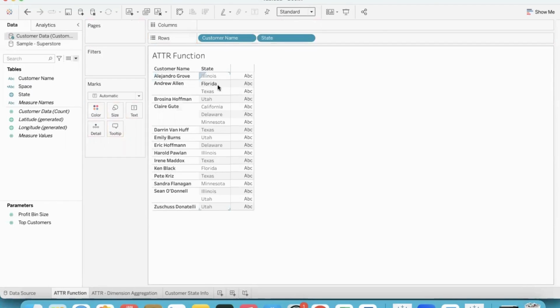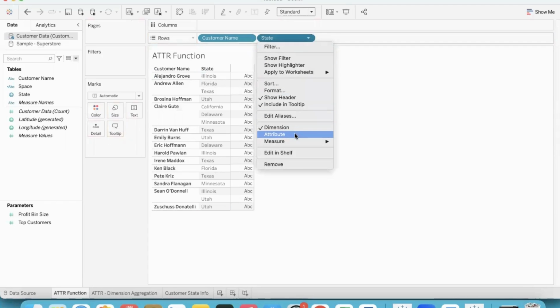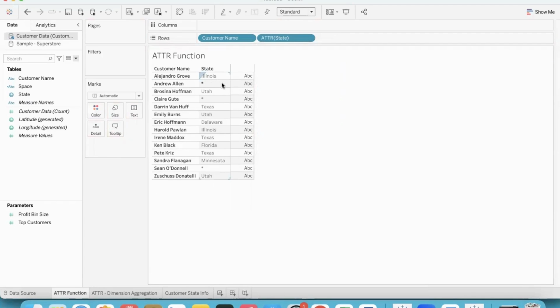Okay, so we can see some of them are there in multiple states. So we can see multiple values, more than one. Now, if I make this an attribute, it will replace the multiple values with a star. So we know that Andrew is operating across multiple states. We know that Sean is operating across multiple states. Claire is operating across multiple states.